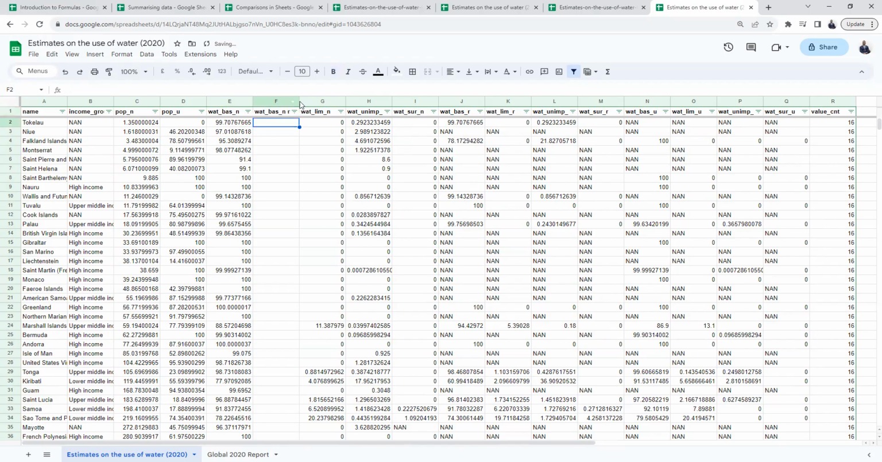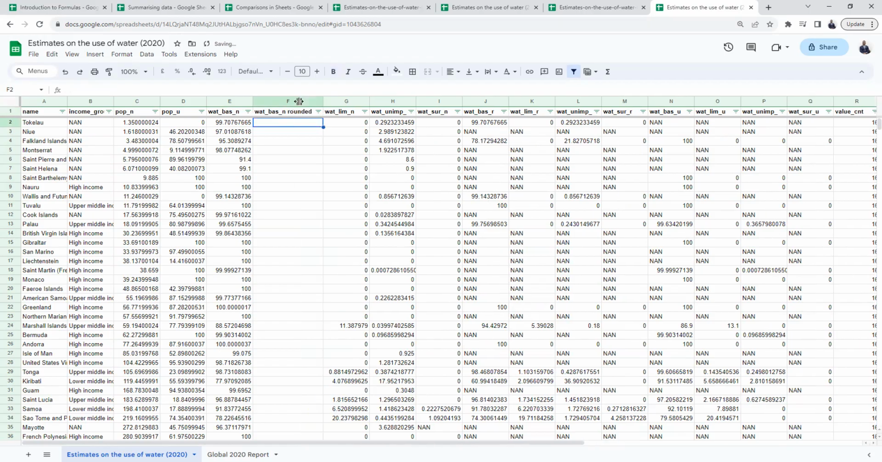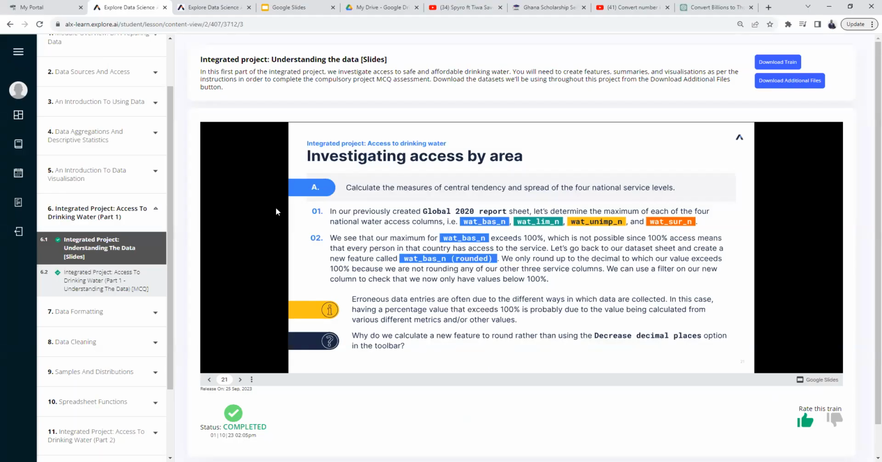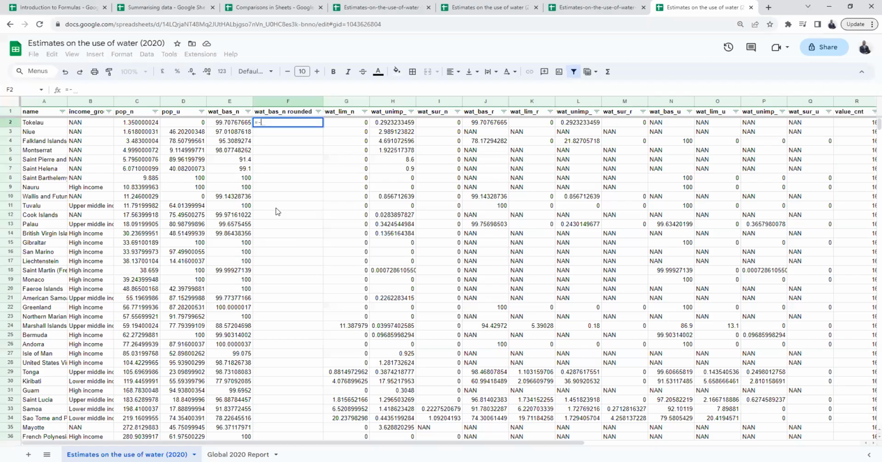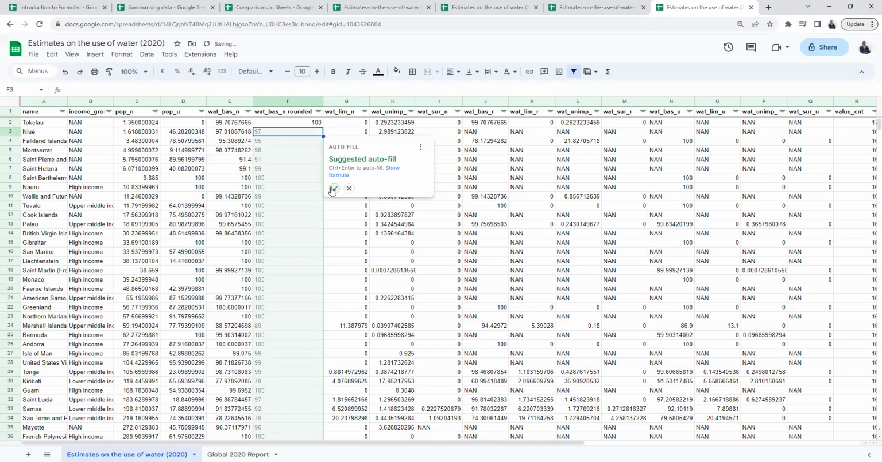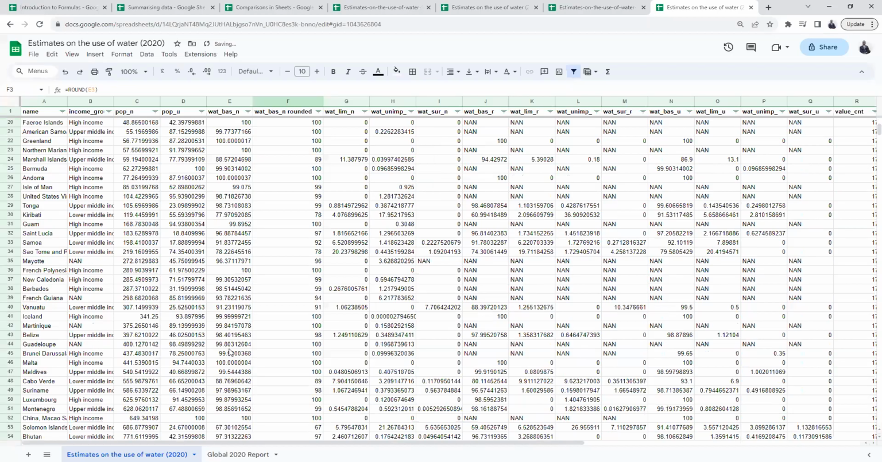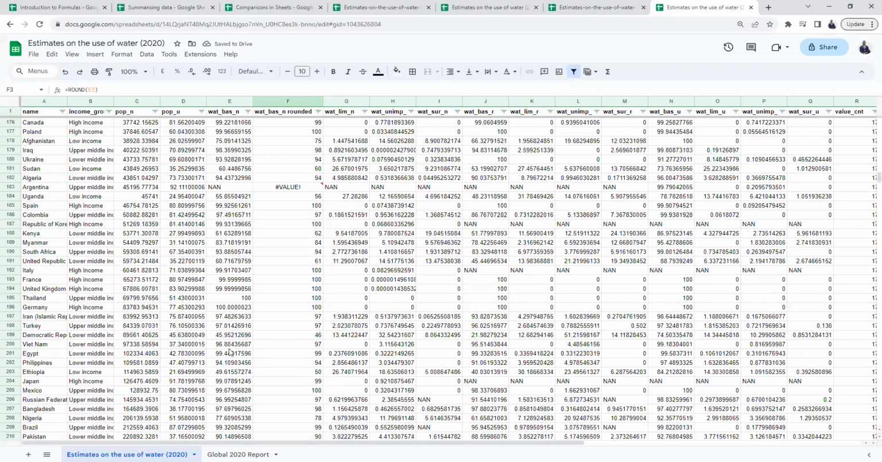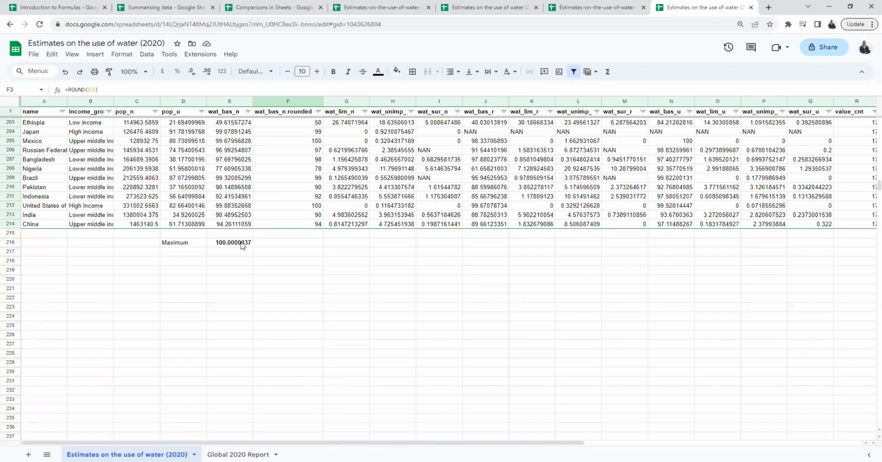Okay, so this is what we are going to use, water base N rounded, meaning we are going to round the values in here to the nearest whole number. Just as I did the first one, round, then we select the value and hit enter. So we are done with this. Now when we run the maximum value, we should be able to get just a constant number without any decimal.